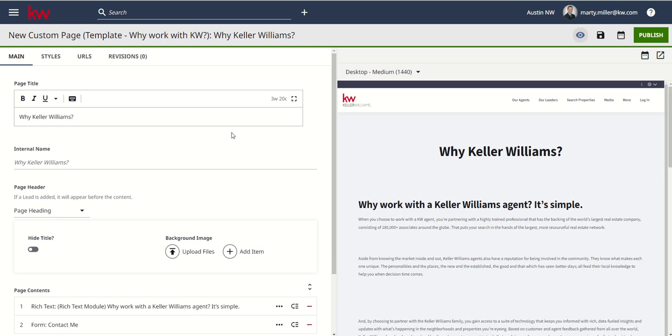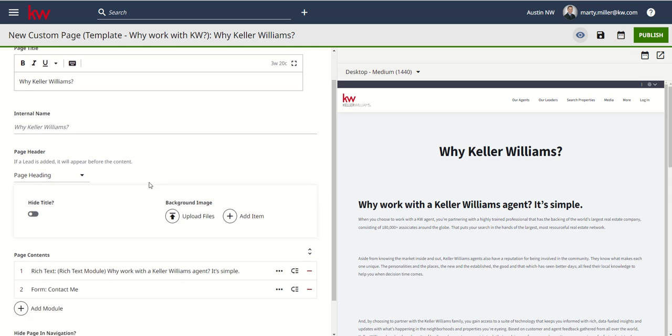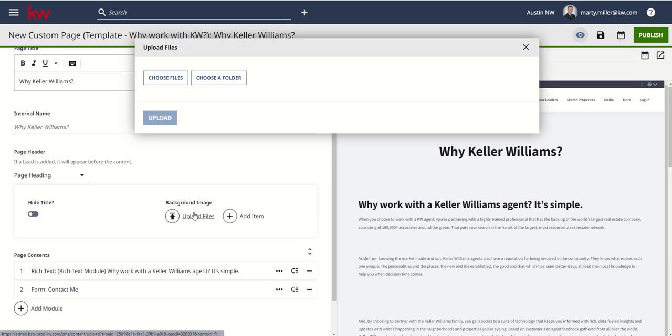When we do, you can see it brings up a templated page that already says Why Keller Williams. You've got the internal name is Why Keller Williams, and then you've got this big header. Now, one thing to note on the header, it's kind of boring. It's kind of plain, right? So let's spice that up a little bit. We're going to upload a background image. So I'm going to click on Upload Files. I'm going to choose Files.